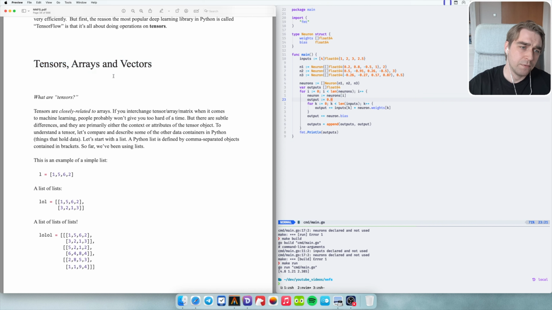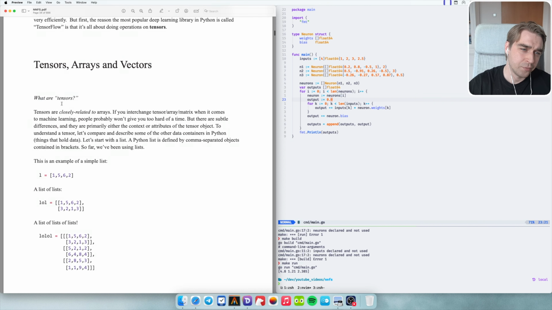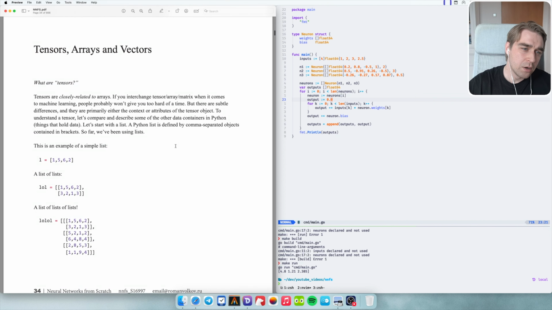Tensors, arrays, and vectors. What are tensors? Tensors are closely related to arrays. If you interchange tensor and array when it comes to machine learning, people probably won't give you too hard of a time. But there are subtle differences, as they are primarily either the context or attributes.